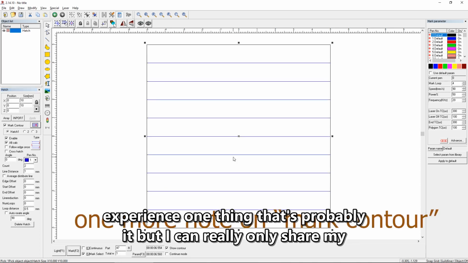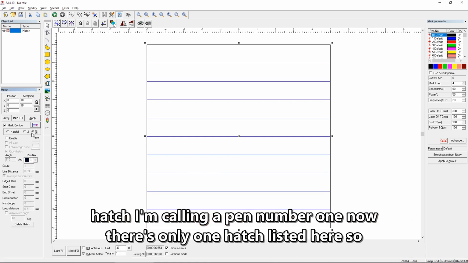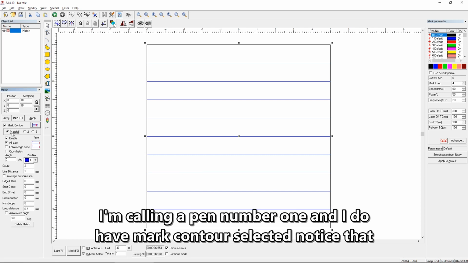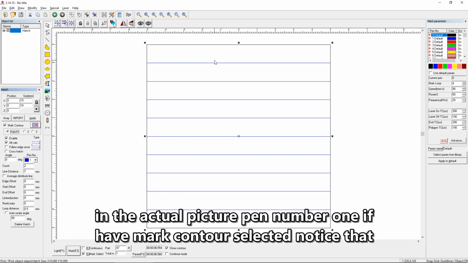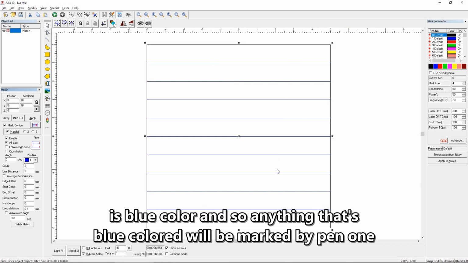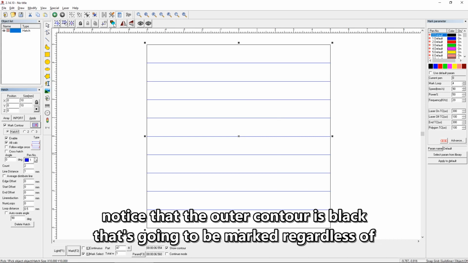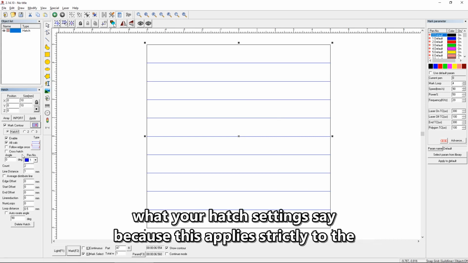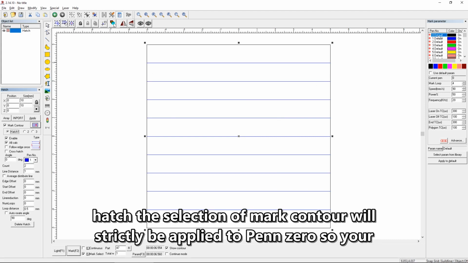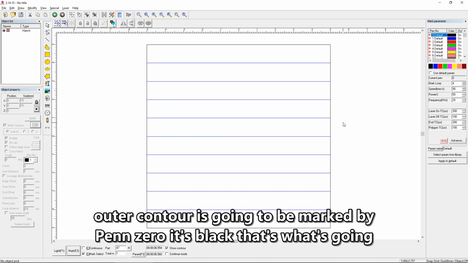One thing that's probably good to notice here is that in this hatch I'm calling up pen number 1. Now there's only one hatch listed here, so I'm calling up pen number 1, and I do have mark contour selected. Notice that in the actual picture, pen number 1, if we look at the pen parameters over here, is blue colored, so anything that's blue colored will be marked by pen 1. Notice that the outer contour is black. That's going to be marked regardless of what your hatch settings say, because this applies strictly to the hatch. The selection of mark contour will strictly be applied to pen 0. So your outer contour is going to be marked by pen 0. It's black. That's what's going to happen.